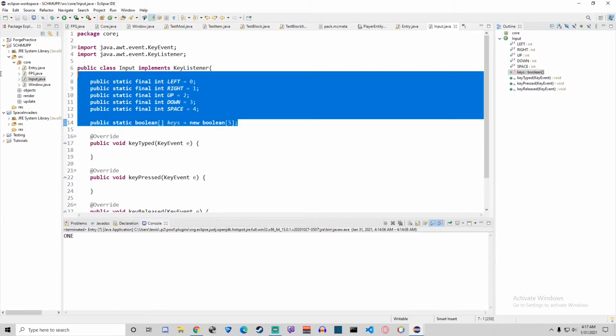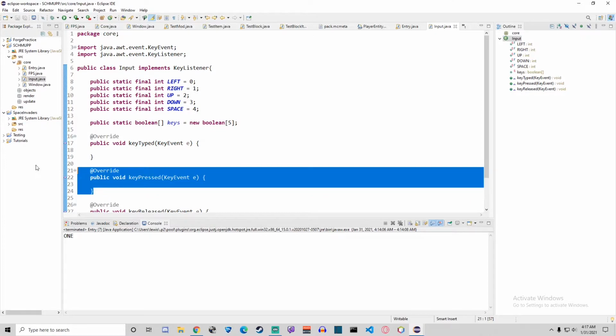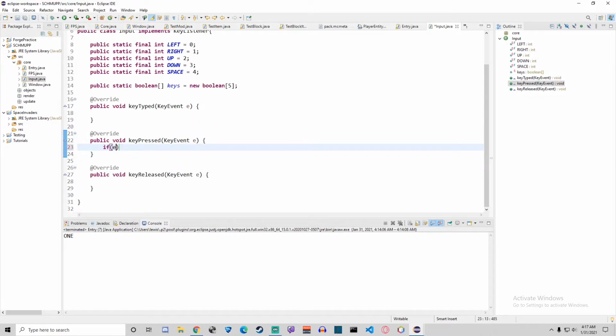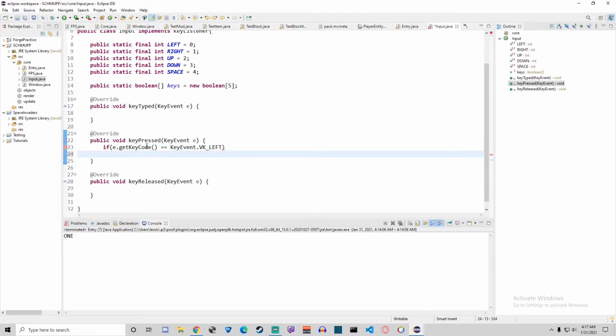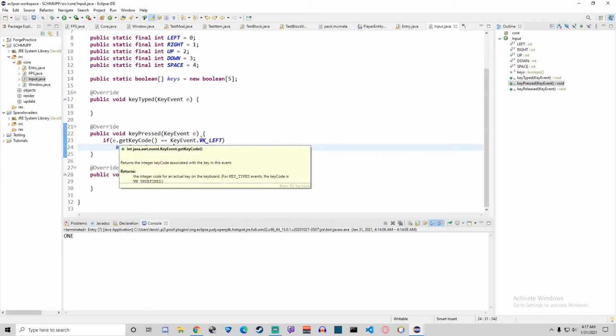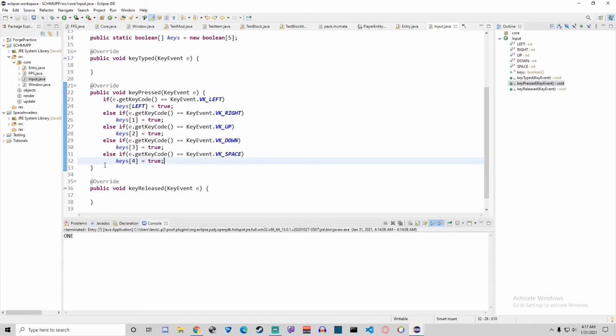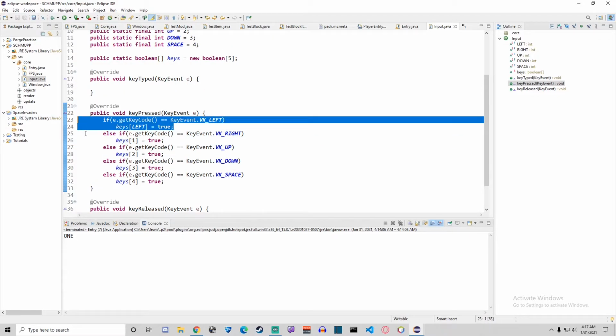Okay, so now that we have this, we can actually implement our methods. So I'm going to type if e.getKeyCode equals KeyEvent.VK_LEFT, I'm going to go to our keys array and set the left to true. And then I'm going to implement the rest of these. Okay, so now that I implemented all the rest of these, I did the exact same thing I did in the first one, except I used else ifs.